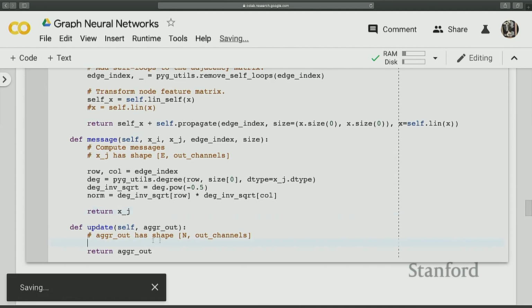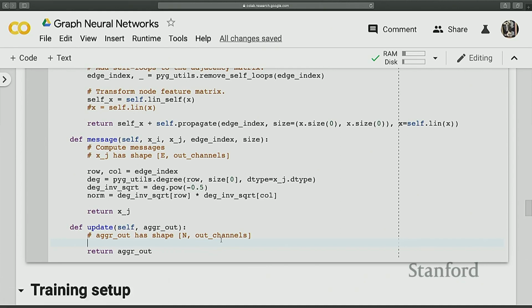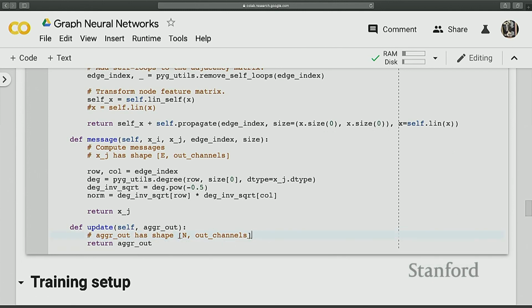Update here just means that after you do the message passing, after you compute the node embedding, do you have additional layers on top of that to further transform this? For instance, in GraphSage, what we do is a normalized embedding. So I think it's something like this: do L2 normalization with the last dimension. You can do a normalization, you can do an MLP, or anything that's after message passing.